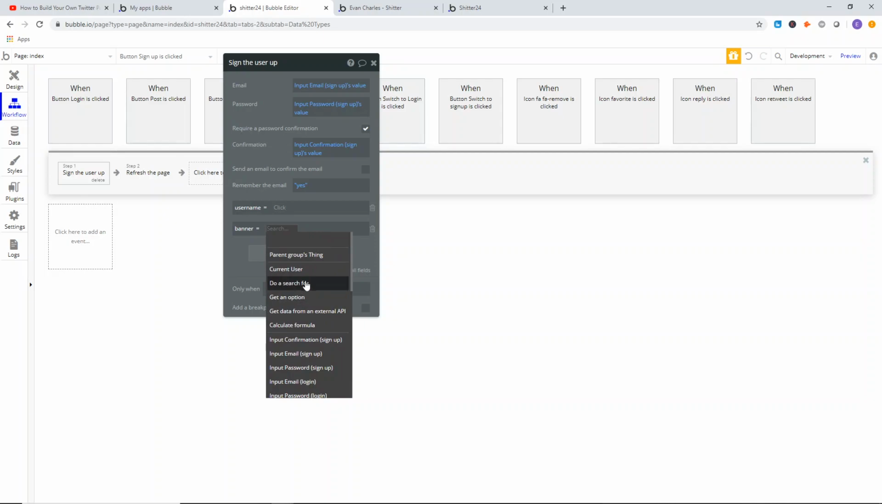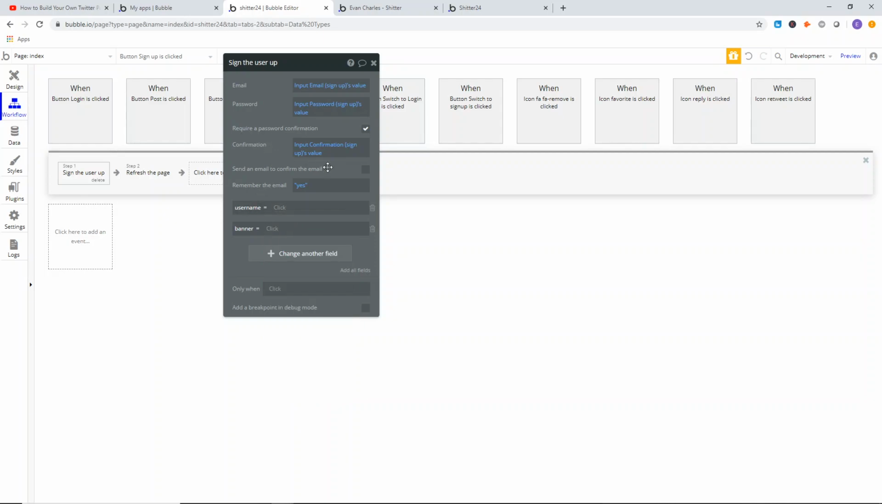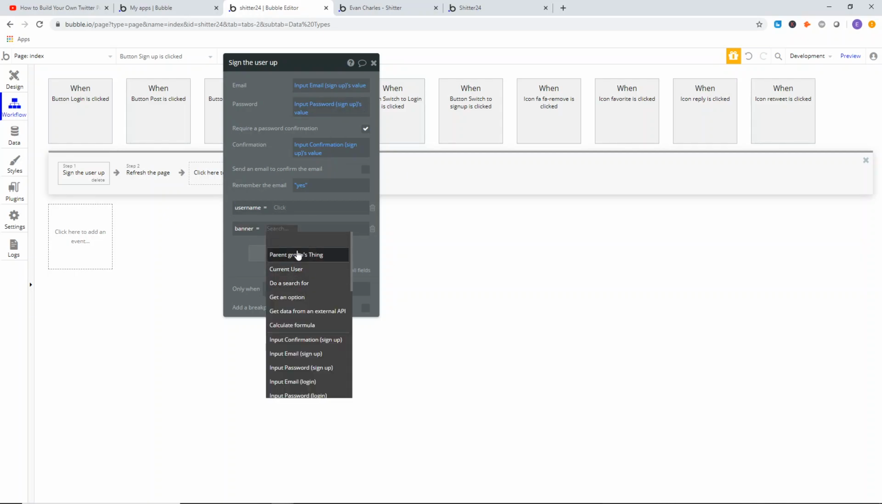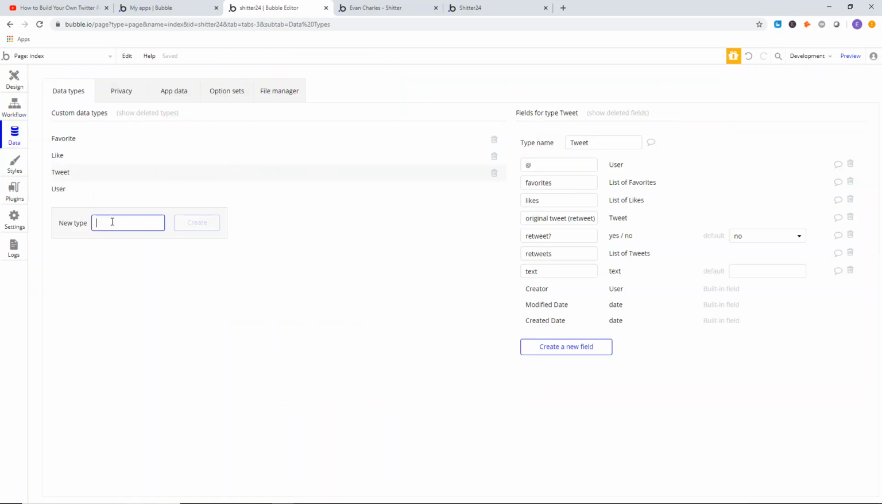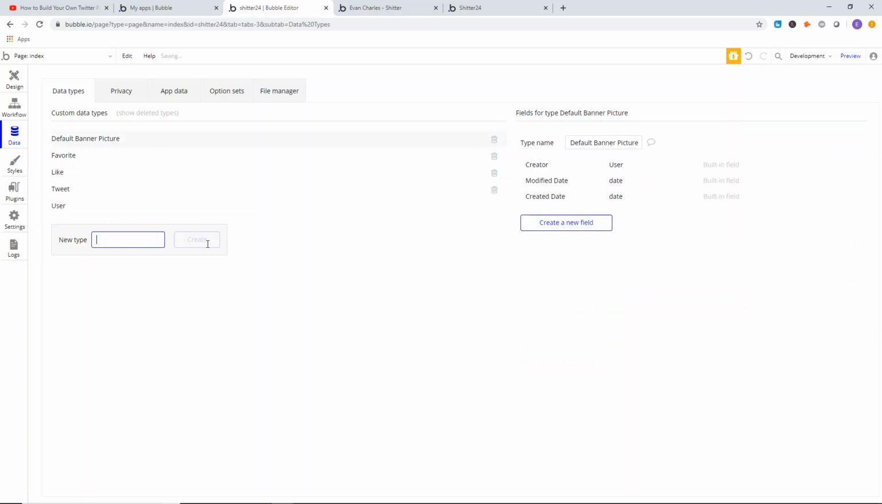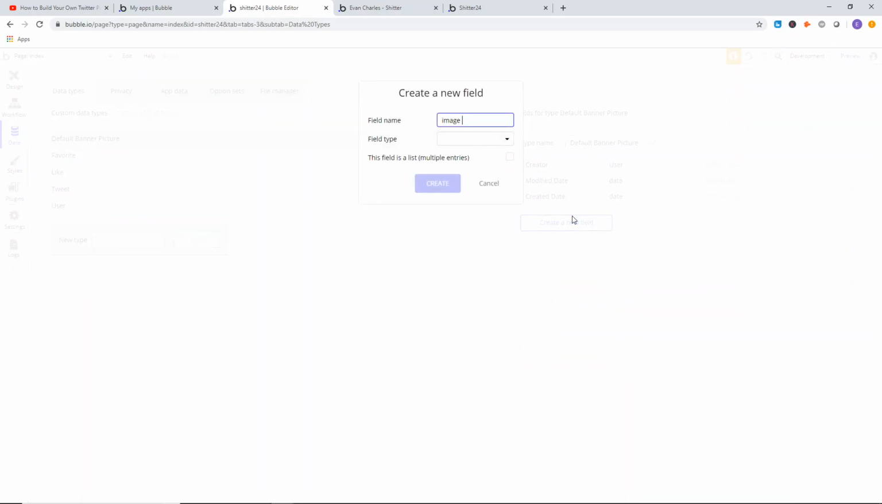Here's something that's kind of interesting. We need to think about how we are going to reference the banner as a static picture when we have all these different options in here. So what we can do is go back to data, and we're going to create another type. It's going to be called default banner picture. This is going to be its own type, default banner picture, and it's going to have a field image, which is going to be an image.